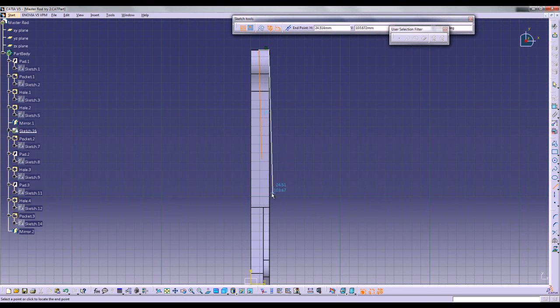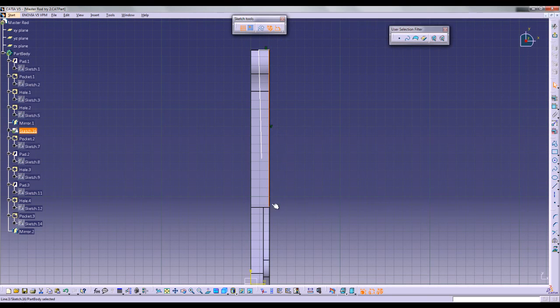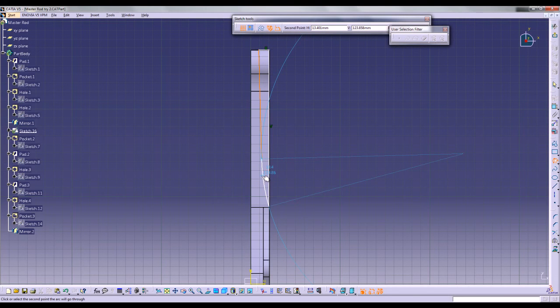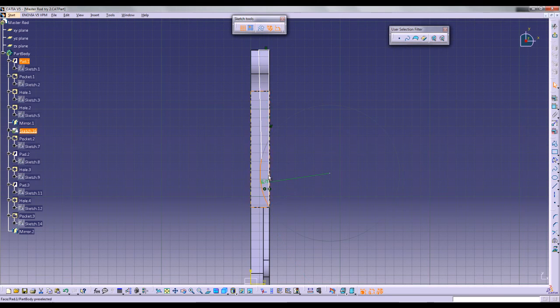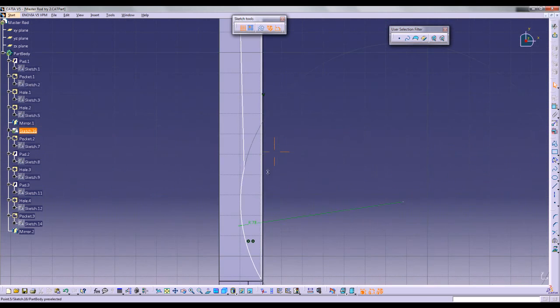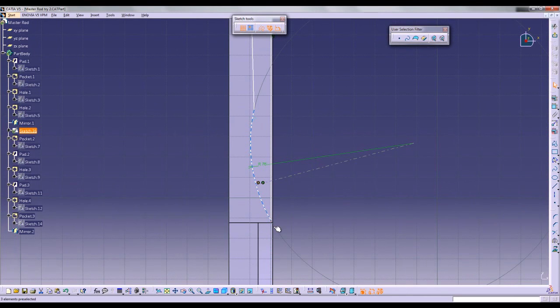I'm going to start by drawing a sketch of the material I want to remove. I'm just going to use 3 lines and another 3-point arc. And from the drawing, the radius of that 3-point arc is 78 millimeters. So I'll key that in.